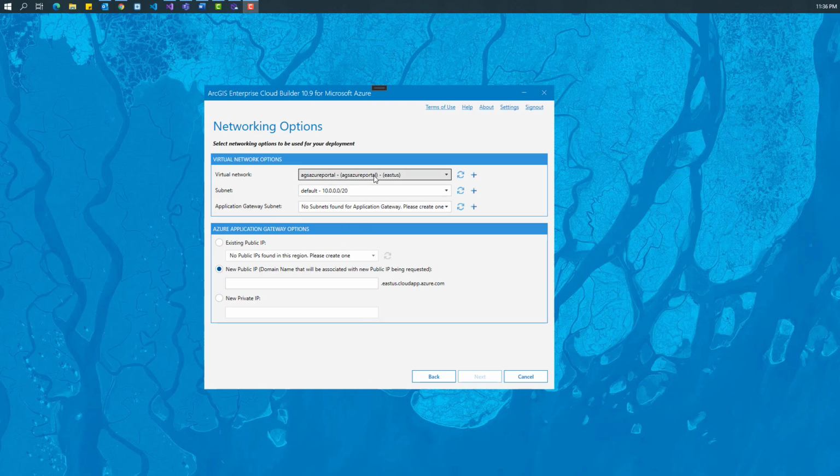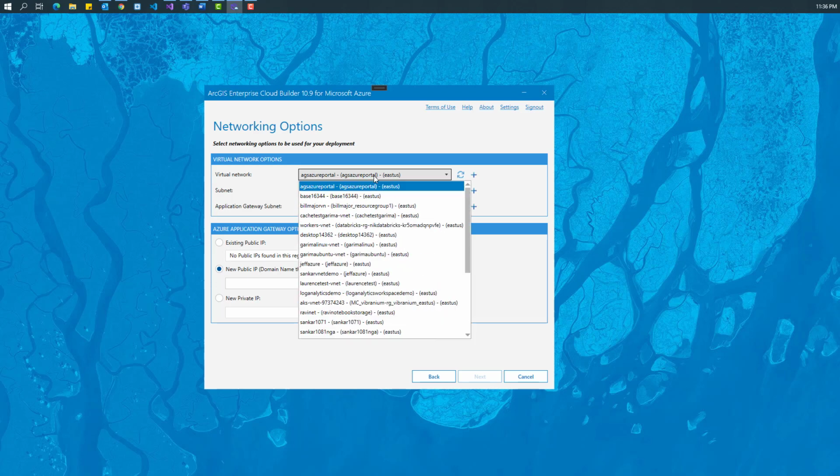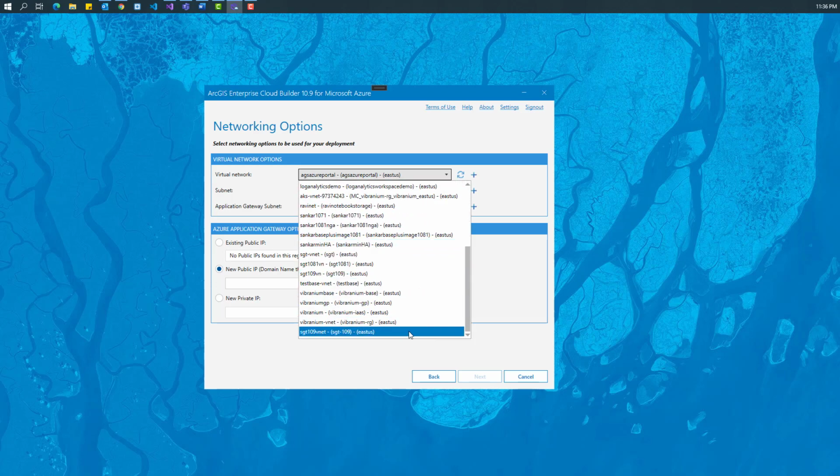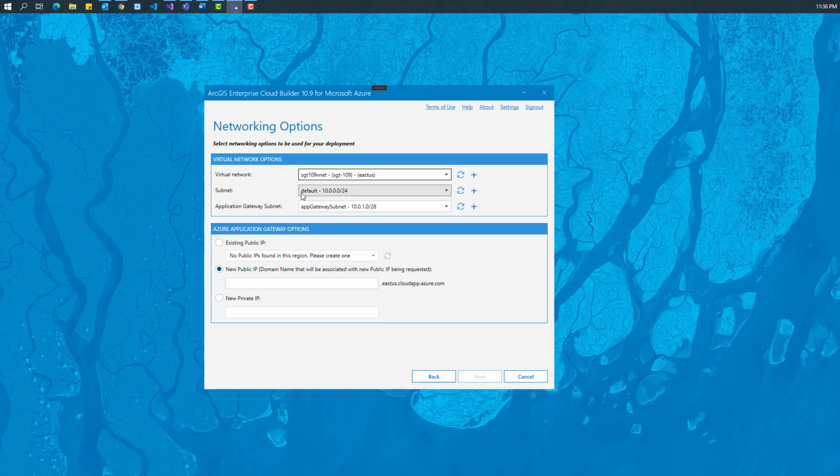For the purposes of this demo, I choose to select an already created virtual network which has a default subnet and an application gateway subnet. Next, you will be asked to select an IP that needs to be associated with your app gateway's front-end listener, which is essentially detecting incoming requests and routing them as required.